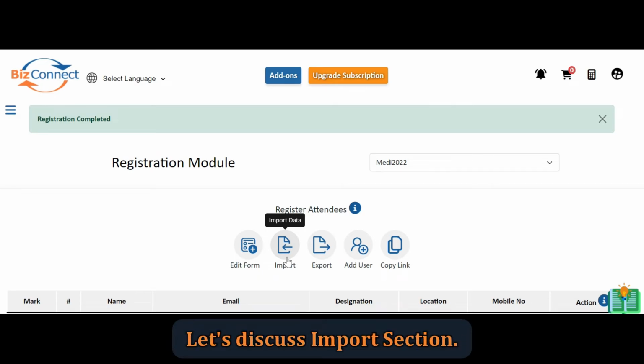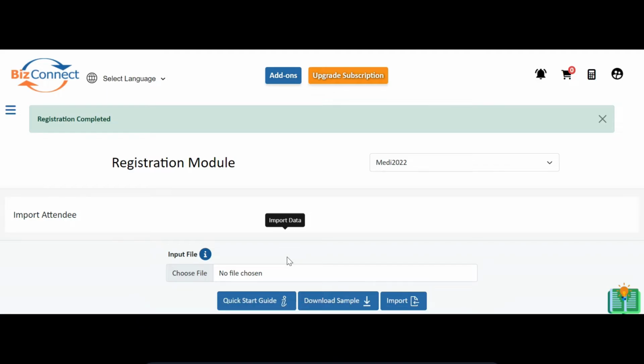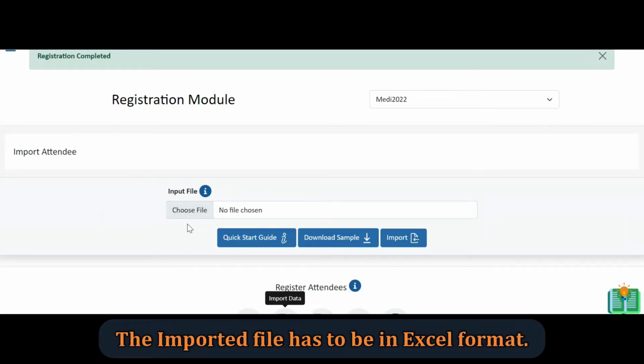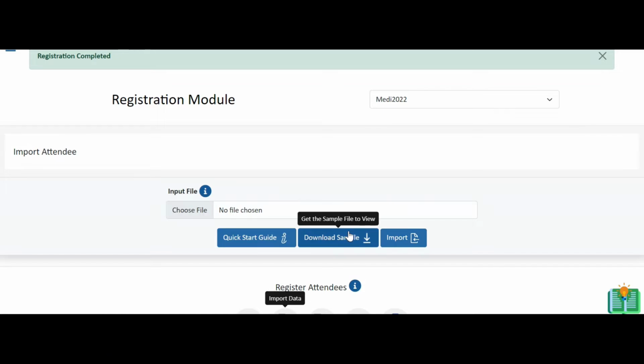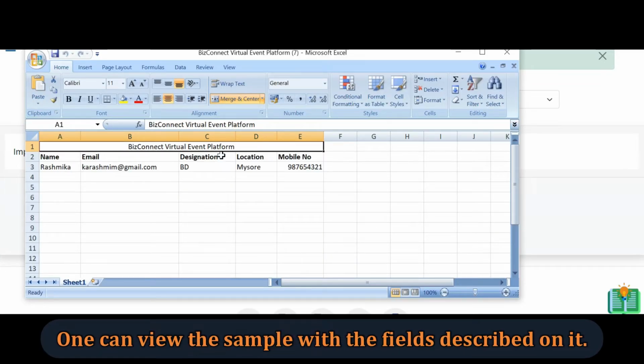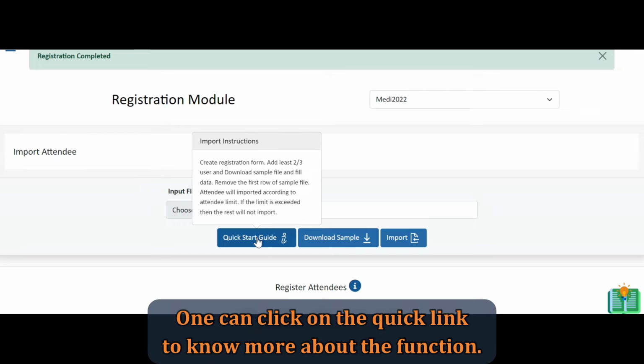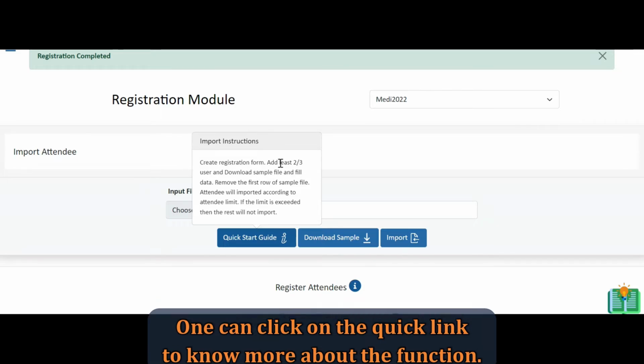Let's discuss the import section. Importing is the process of moving Excel sheet data into our database. The imported file has to be in Excel format. For better understanding, we have provided a downloadable sample. One can view the sample with the fields described on it. One can click on the quick link to know more about the function.